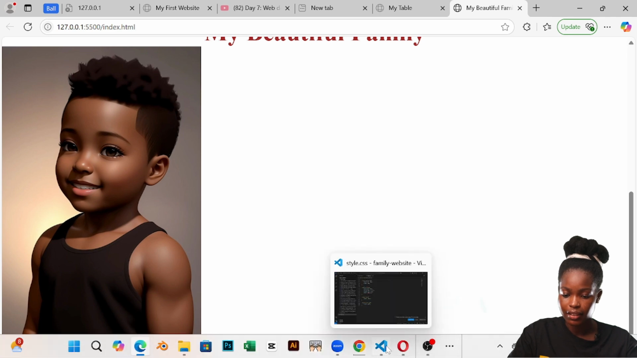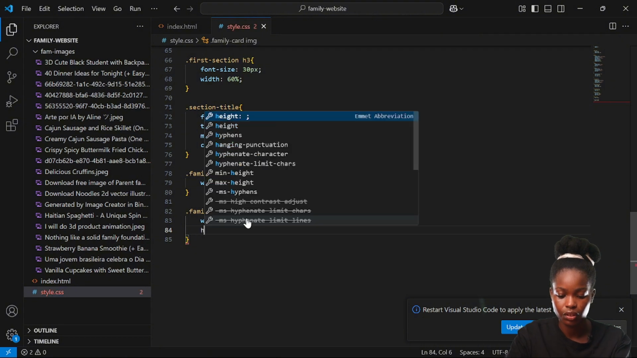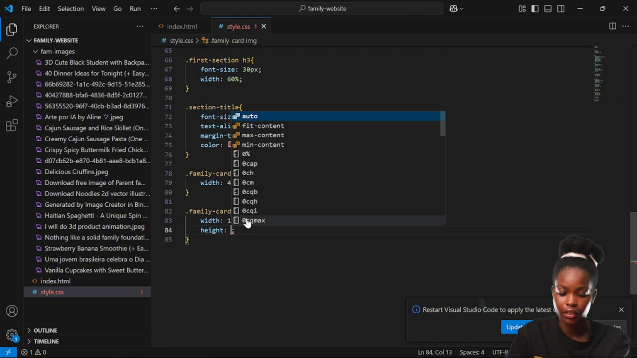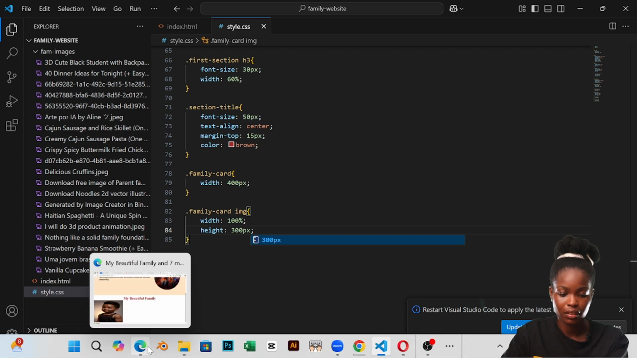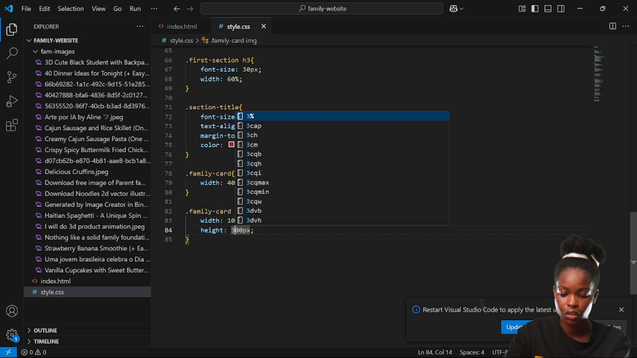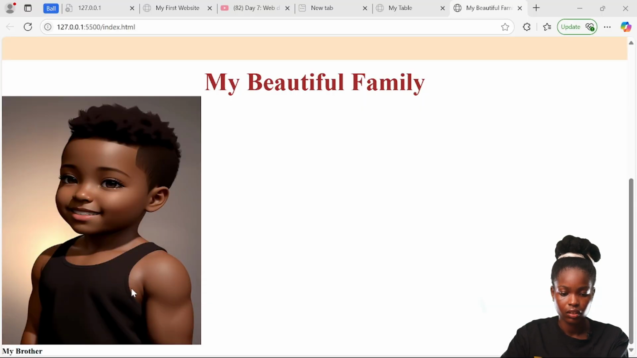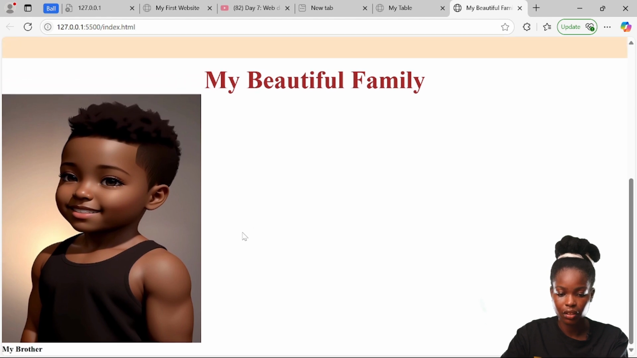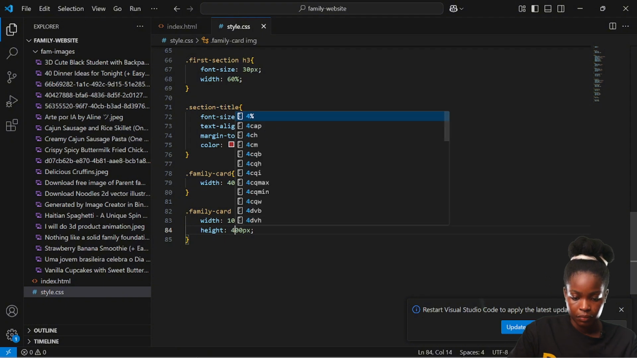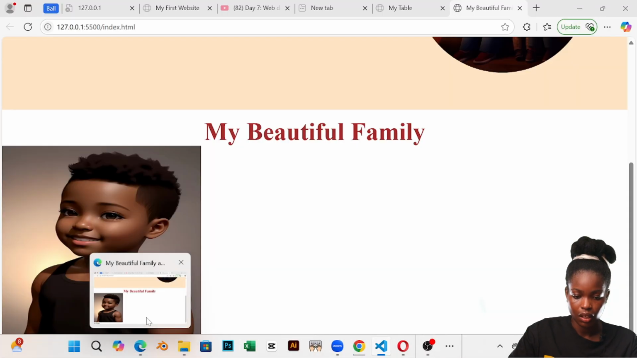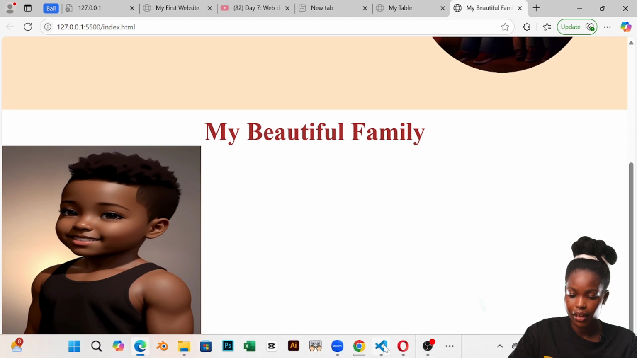I'll reduce the height to something else. Let's reduce the height of my image to, let's say, 300 pixels. Let's see what it's going to look like. It might be big still. Let me increase it to 500 pixels. It's looking like this at this point. Let me reduce it more to 400. I've reduced it to 400. Now I have this.